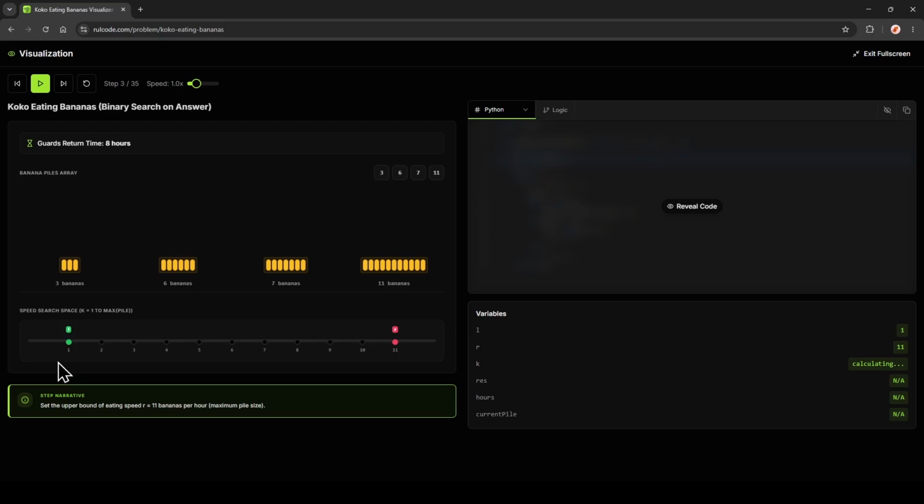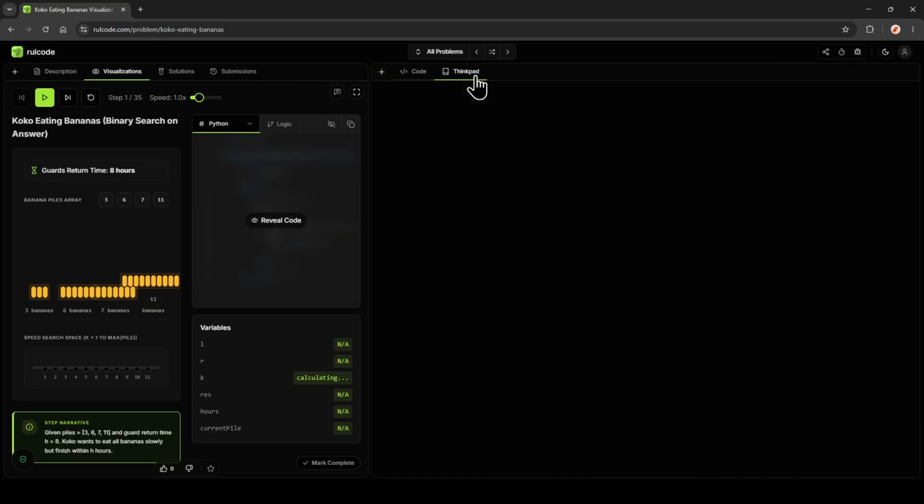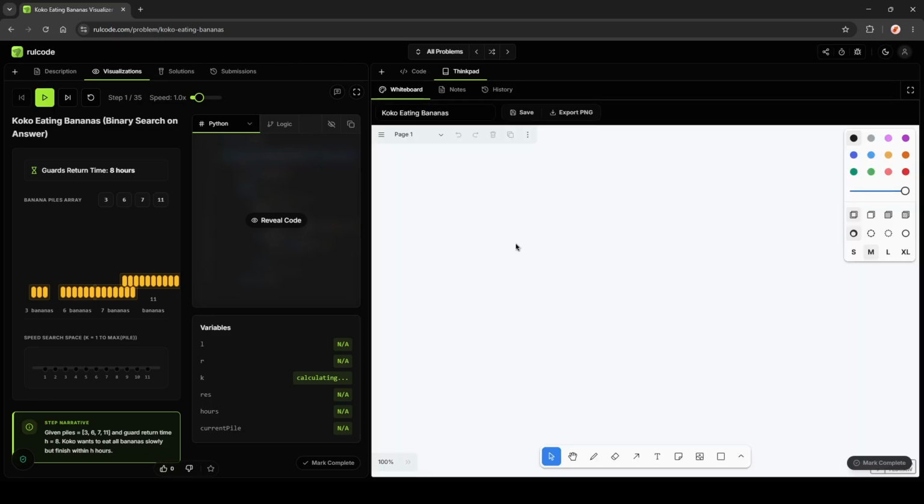So we can check whether the left side is a proper speed or not. If not, we'll just make left plus 1, or we can do right minus 1. So that's how the binary search problem works. Okay, so let's understand it a bit more.